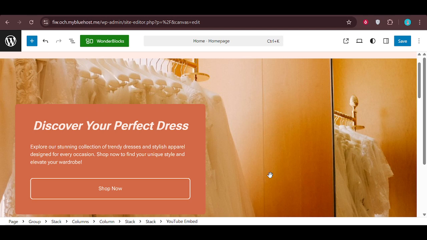Let's start inside your WordPress dashboard. Once you're logged in, head over to the section where you manage your content. You can choose either an existing page or post or create a new one if you prefer. Open it up in the WordPress editor. This is the main editing screen where you add your text, images, and other content blocks.